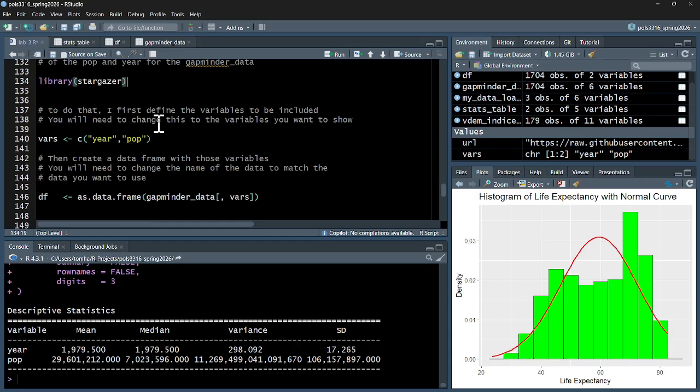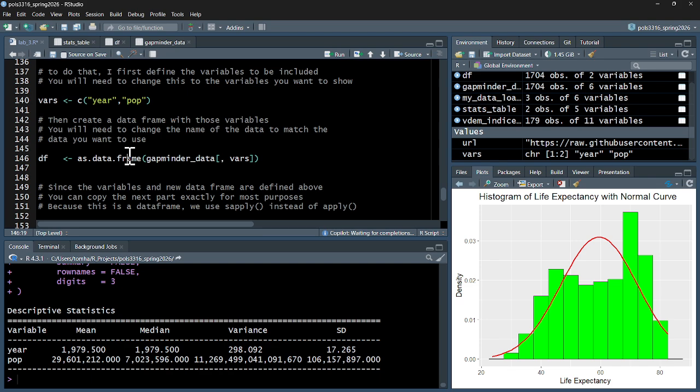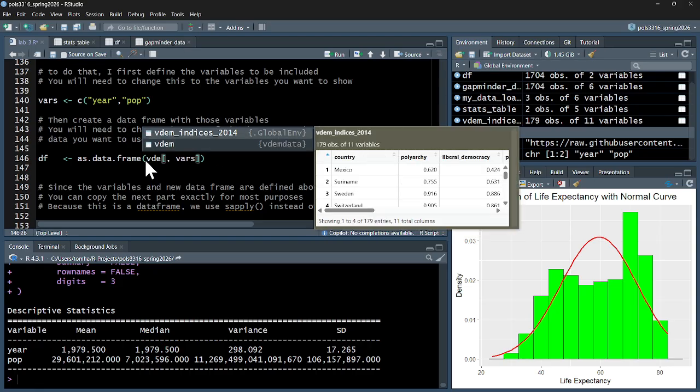Well, library stargazer, you can copy that right into your script. The variables, you can copy this into your script. You just have to change what variable names you want. You can copy this into your script. You just have to change what data frame you want. So if I wanted to use the VDEM stuff, I'd change the name to VDEM indices 2014.